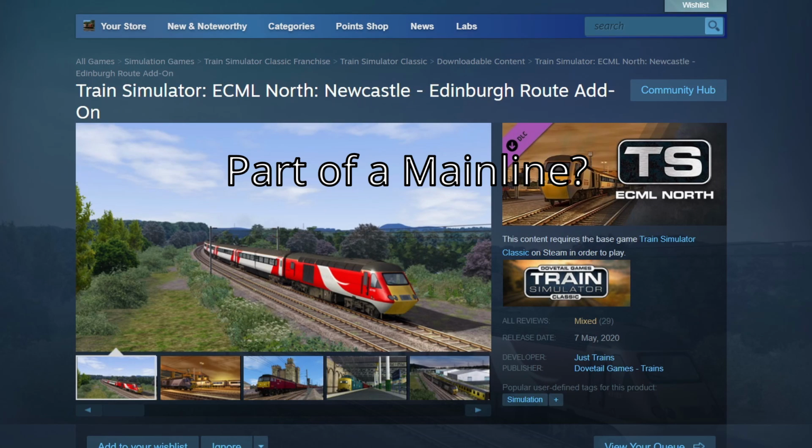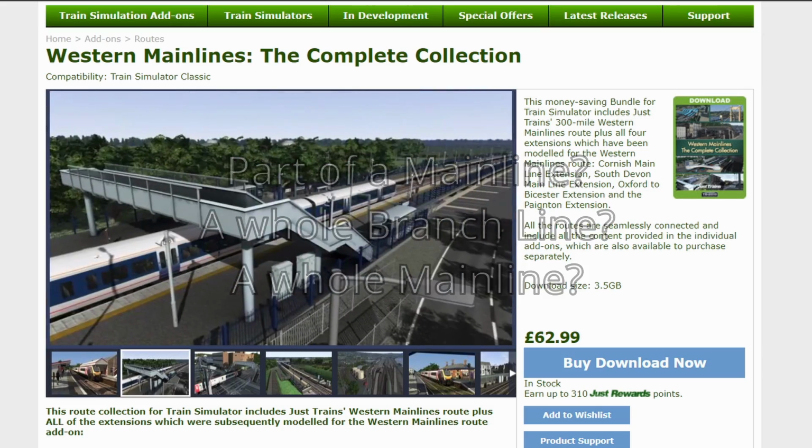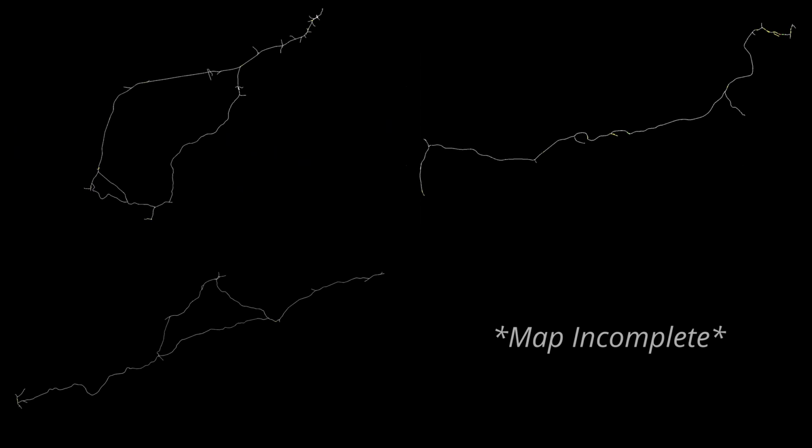How large is the route going to be? Is it going to be part of a main line? A whole branch line? A whole main line? When determining size, you need to consider whether the game will be able to handle such a size of a route. My extensions are split up into 4 different routes, because if I merge even the 2 smallest routes, my game crashes upon loading. Of course, there is save time as well to consider.